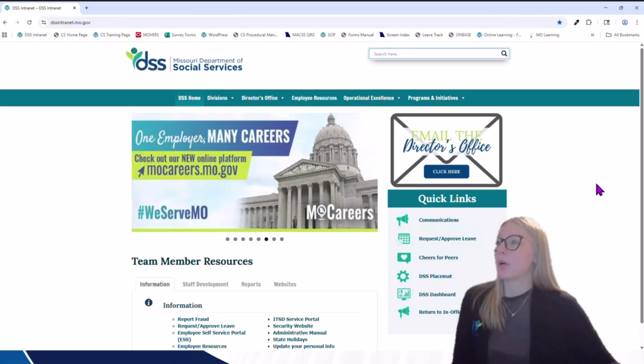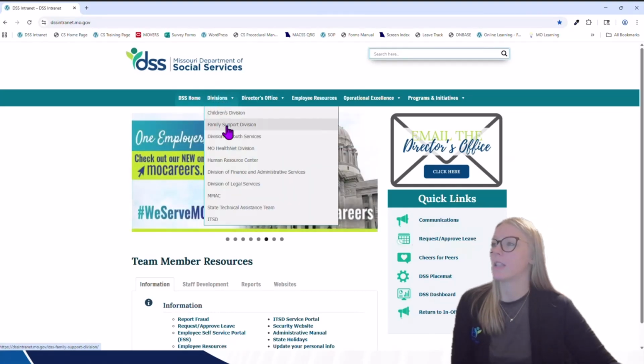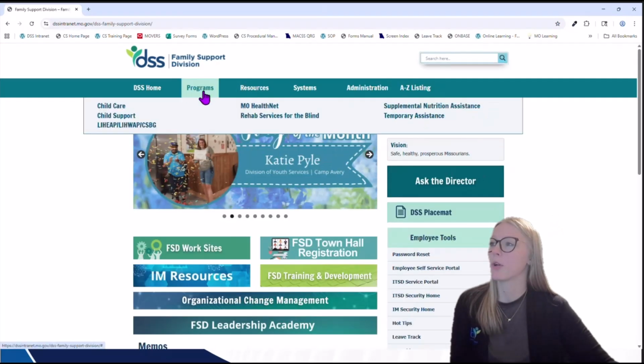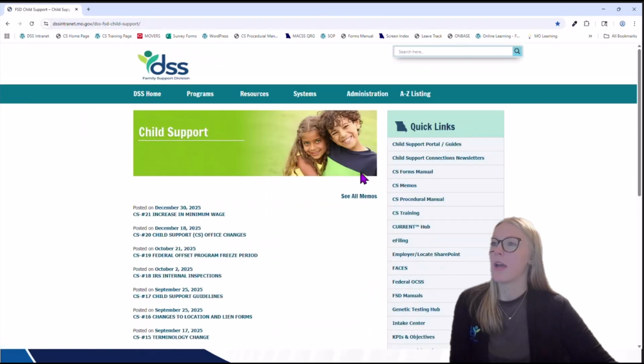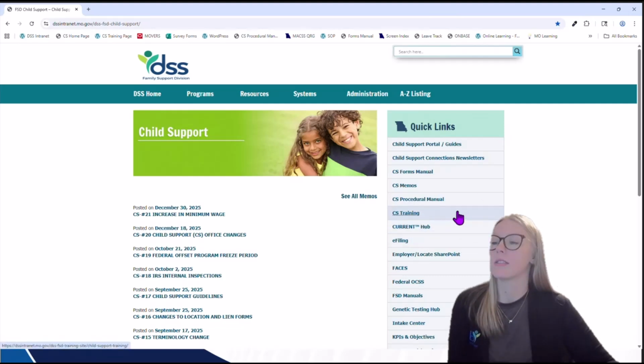Starting off on our Department of Social Services homepage, I'm going to hover over Divisions and select Family Support Division. Once we're on the Family Support Division homepage, we can hover over Programs and click on Child Support. Now that we're here, over on the right side, under Quick Links, we can click on CS Training.